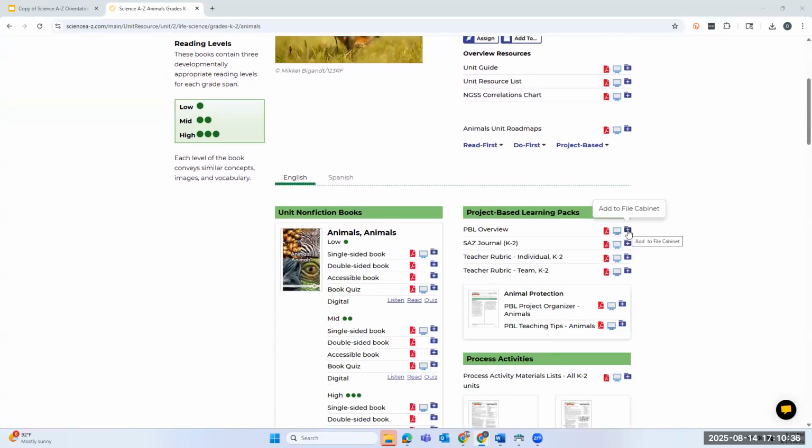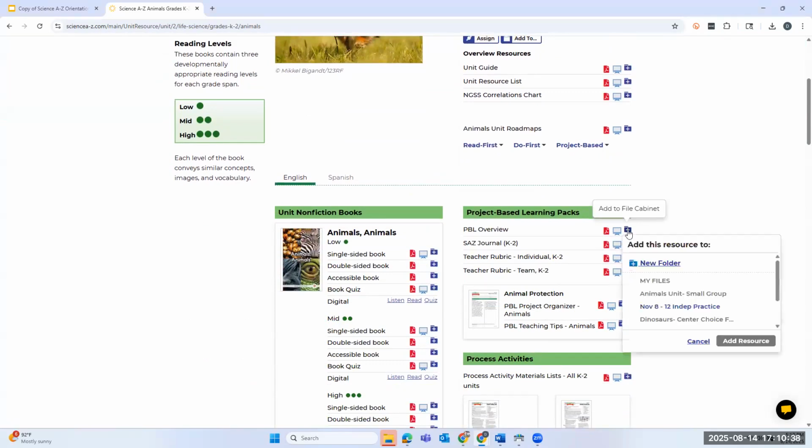Definitely watch my screen for this one. I can hit my plus sign, and if I already have the folder I want, I can add it to a folder right here, hitting my animal unit small group, or I could create a new folder. Okay, so I can just open that. So I'm going to click new folder, and I'll just call this animals.